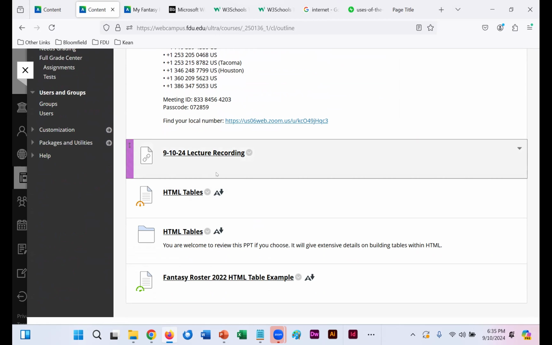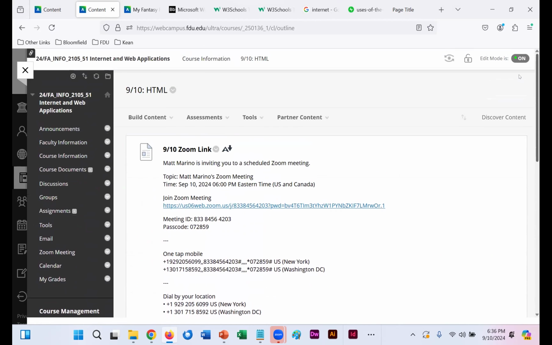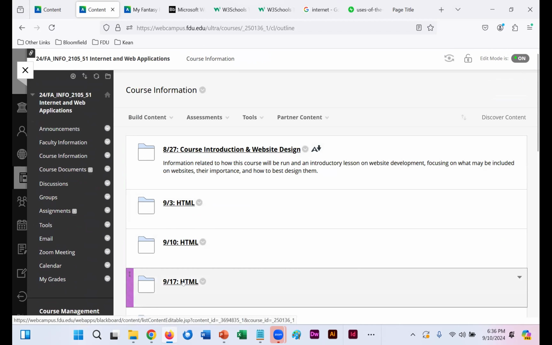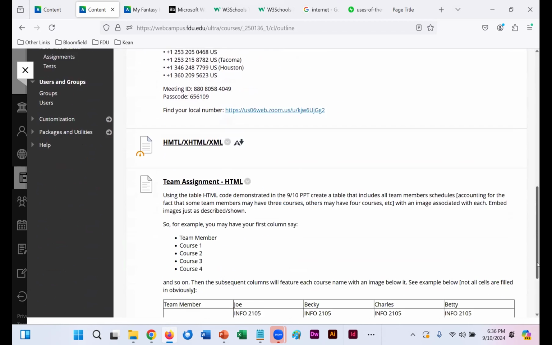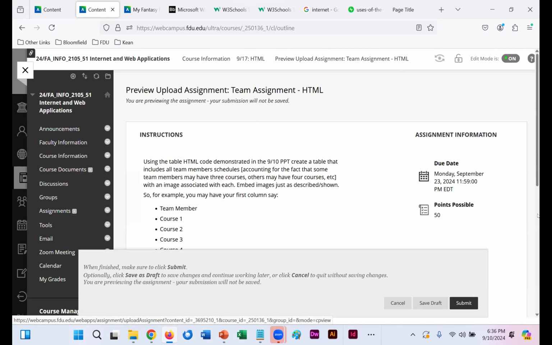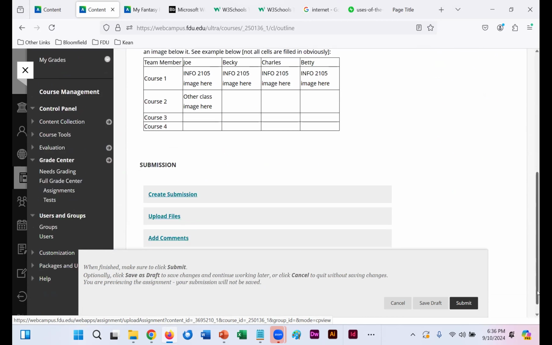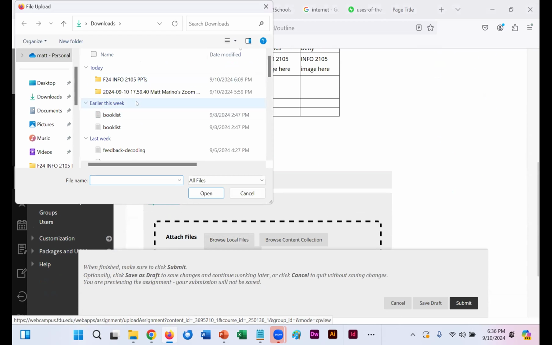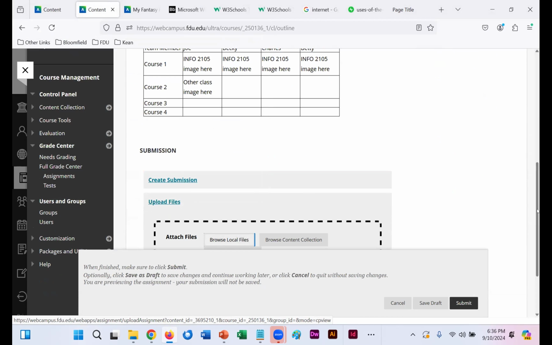Pranav and Thomas had a number of questions too. And how to hand it in? As long as just one group member hands it in, that's fine. If you go into next week's folder and scroll to the bottom, to HTML assignment, you'd click on that, select upload files, and browse local files. You find it wherever it is on your laptop, click open, and then click submit.